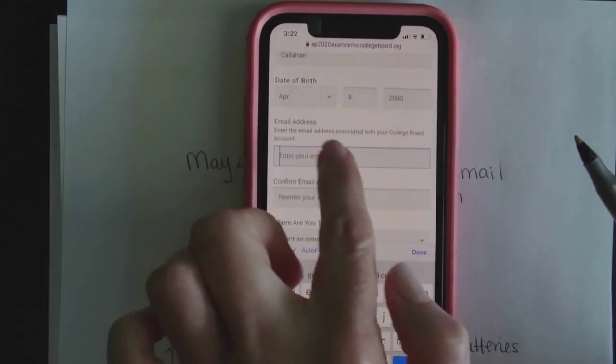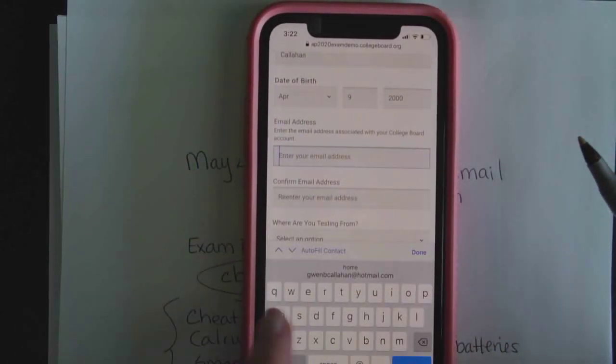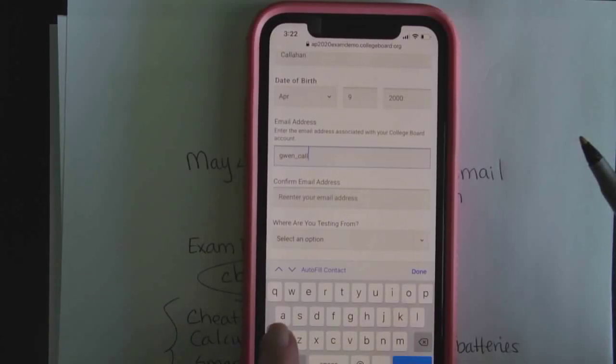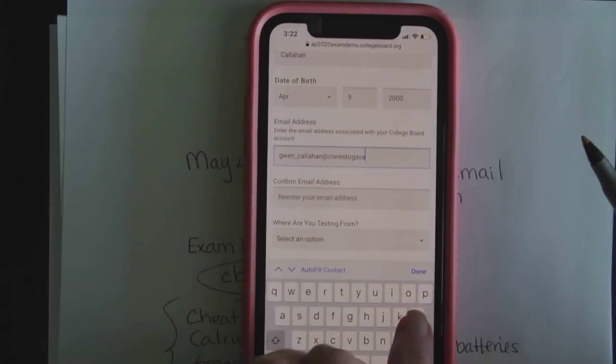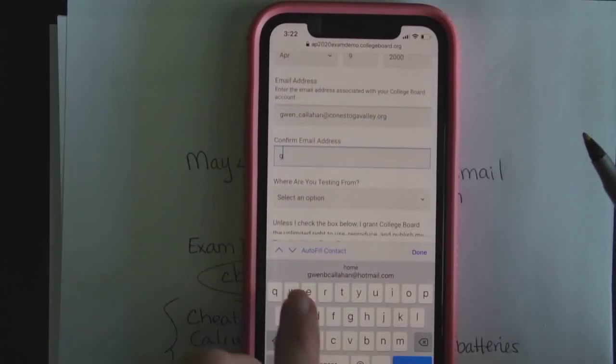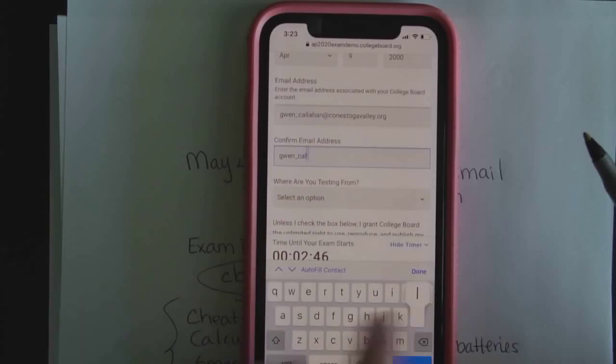Okay, email address. I'm just going to put in my school email. You would put in the email, as it says here, associated with your College Board account. Well, the one that I have associated is Gwen_Callahan at ConestogaValley.org. Am I spelling that right? Then they're going to have me re-enter it, so I'll do it again.